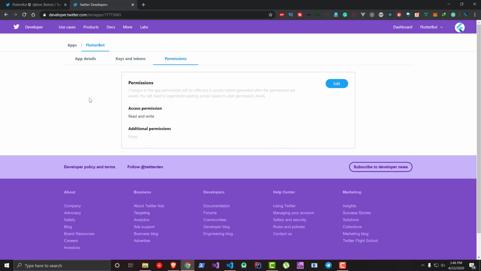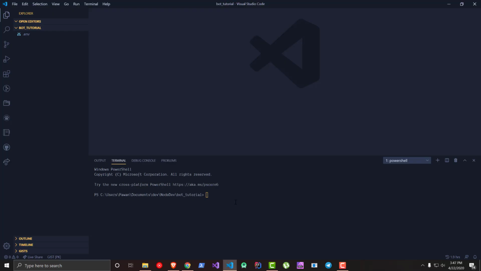The four kinds of keys: one is the consumer API key, second is the secret key, third is actually your, you can say, access token, and the last one is the access token secret. So four keys you will get when you create your application. Now moving to the coding part.